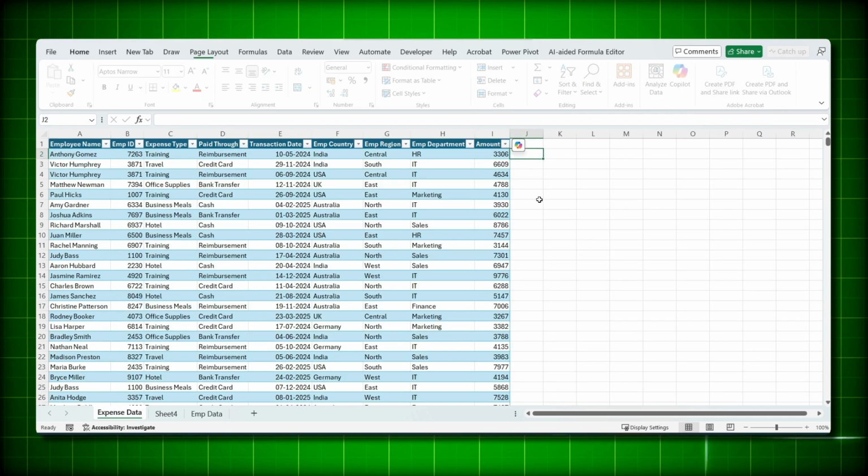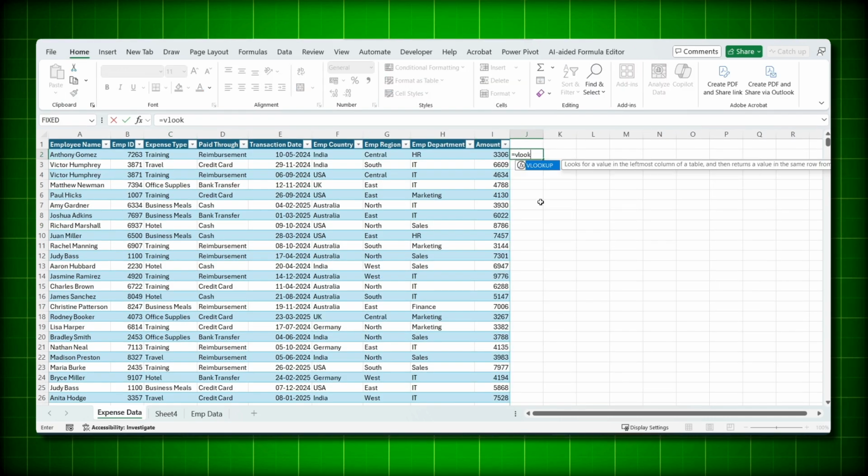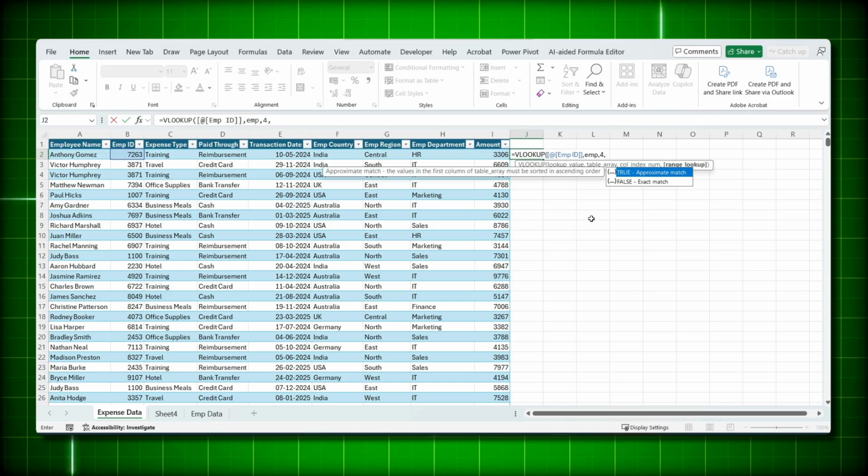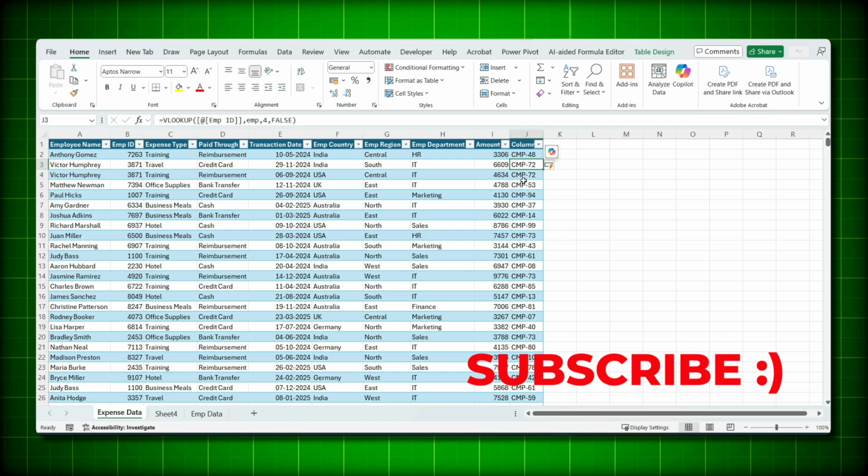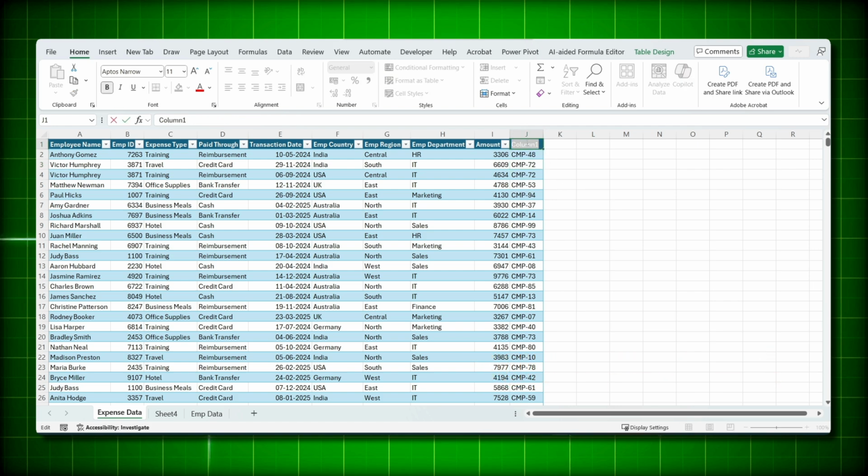Now I'll come to expense data and I'll type equal to VLOOKUP, open bracket. What is my lookup value? It is employee ID, comma. What is my table array? What is the name of this employee dataset? It's EMP, and you can see a table icon is coming. I'll double click, comma. What is the index number? Where was the company code? It was in the 4th column. So I'll say 4, comma, exact match, close bracket, enter. And you see I got this data, and now I can change the header to company code.